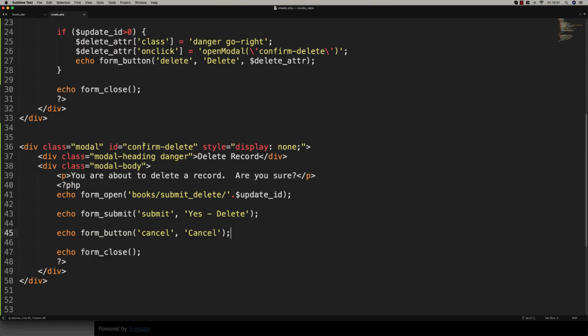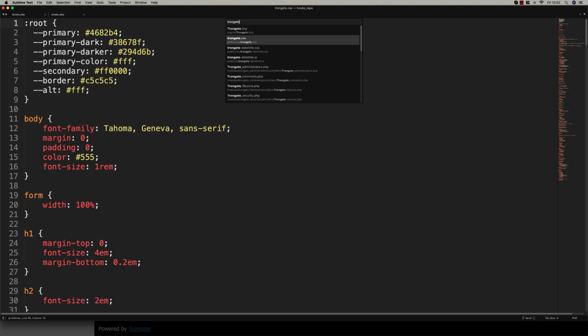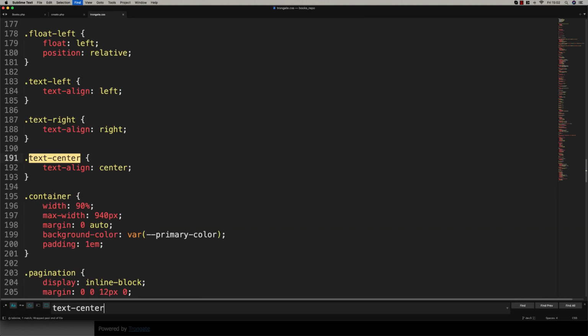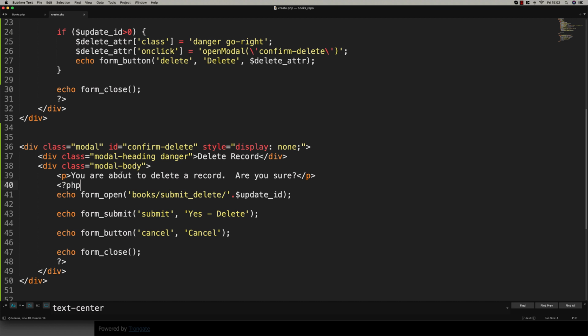I'm going to add on a class, and this one is actually, I believe, inside Trongate CSS. Let me see if I can show you. There is one called Text Center. Here it is right here. And it just does text align center, right? So it's nothing fancy here. There's no big mystery. But on our form, I'm going to add in that class.